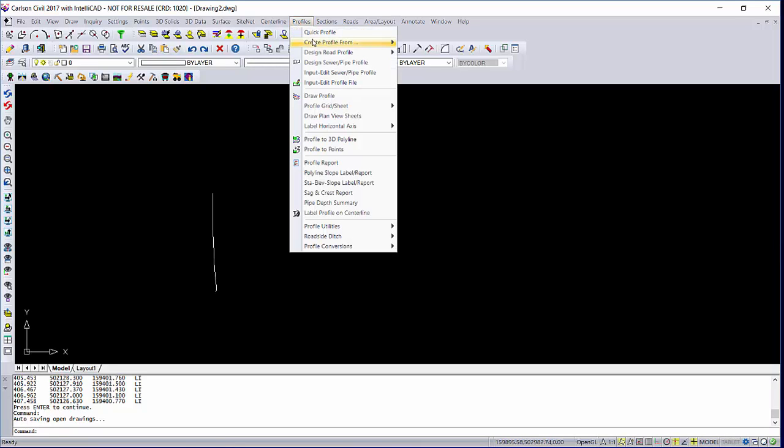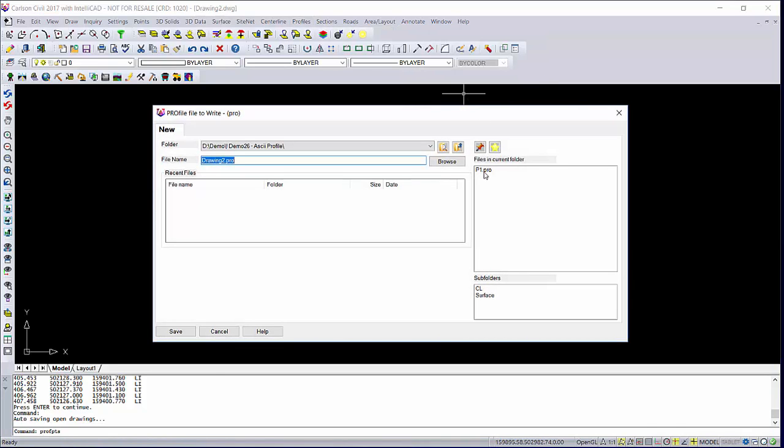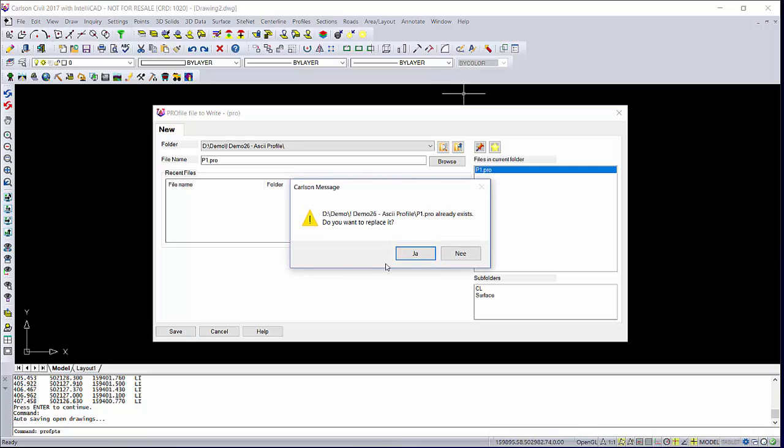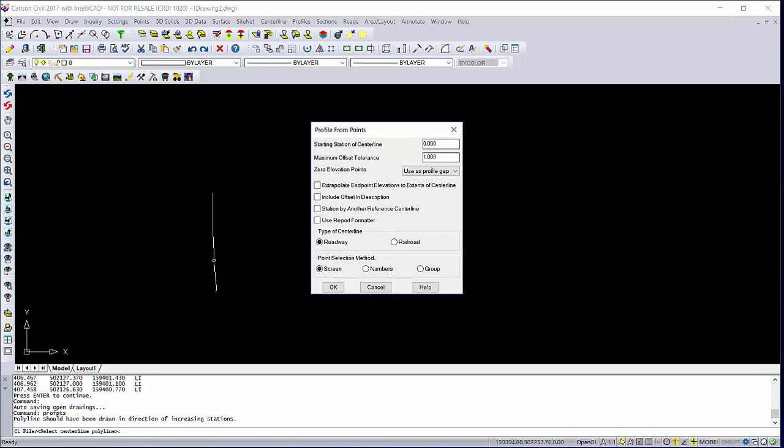Now I'm going to go to profiles again, create profile, and I'm not using 3D polyline. I'm using profile from points on centerline like this. I'm going to call this P1 again, override it. So again, centerline file, and now I have this interesting option here, which is why I've introduced this centerline file, because I can use a profile gap. Gap meaning there is no data, there's no reading.